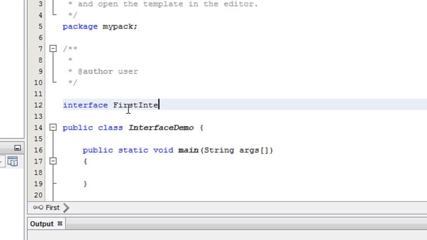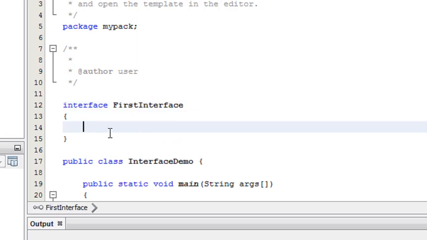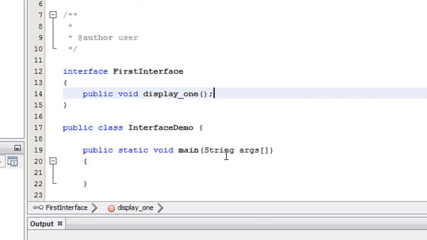I just create an interface here with the name FirstInterface, and that interface contains an abstract method, public void display1. It's an abstract method.